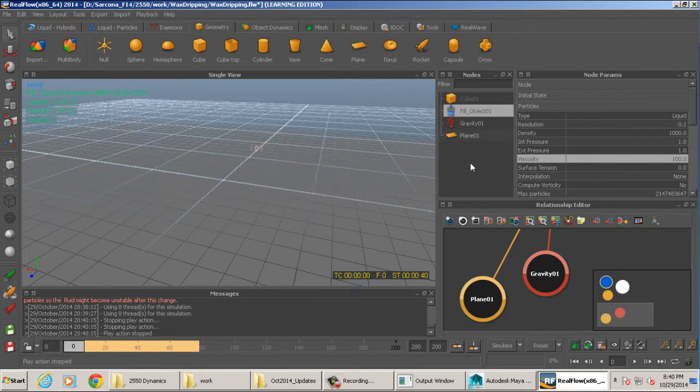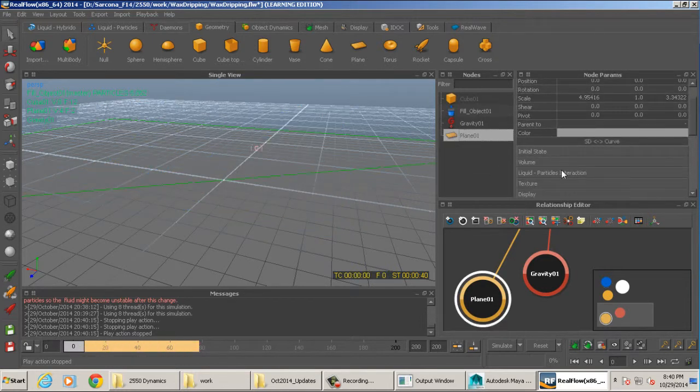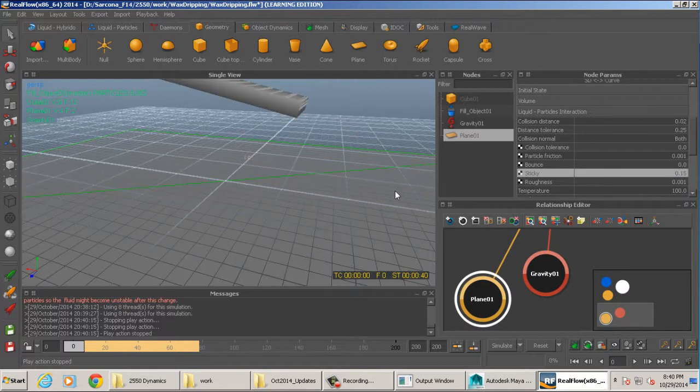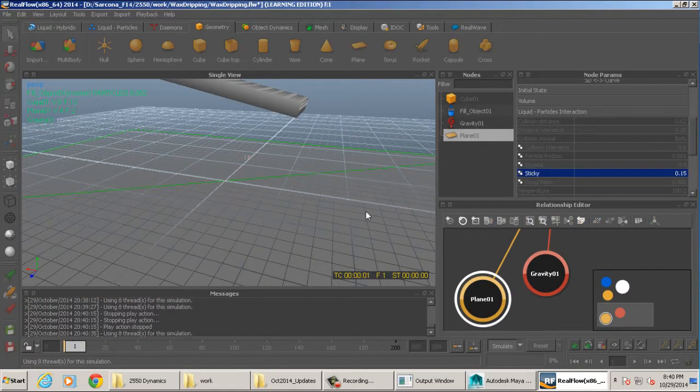Now I can adjust some other stuff, like the plane. Maybe I'll take the bounciness off. I don't want bounciness. Maybe I'll take the stickiness up. Okay, and then I'll just resim it again. And again, these are just settings that you're just going to play with every time: stickiness, roughness, friction, the mass of these objects.